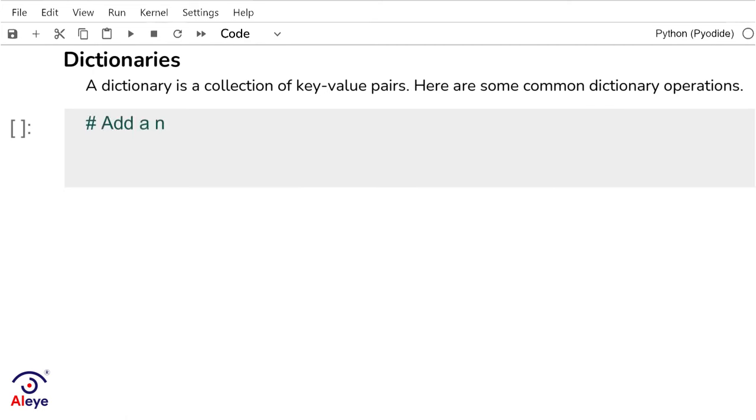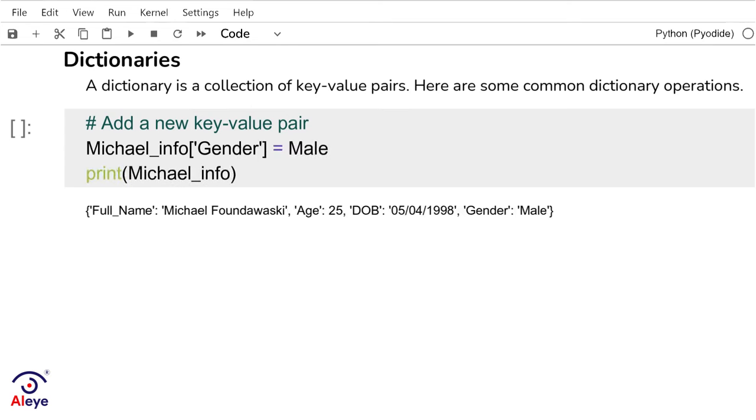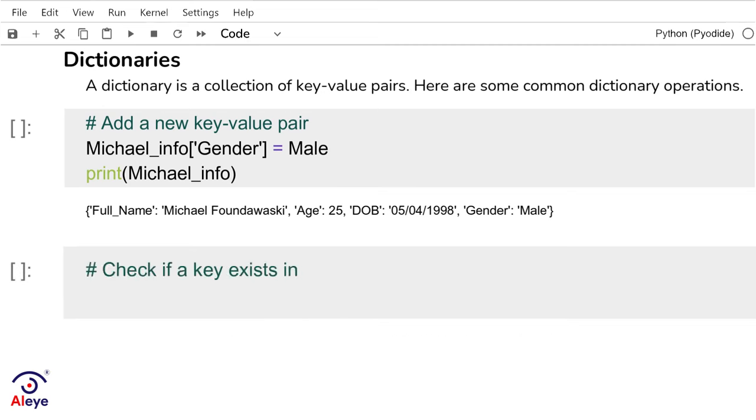Let's see how to add a new piece of information to the dictionary. The following code explains how to add the gender of Michael into the Michael_info dictionary. Sometimes, we need to check whether a particular piece of information is present in the dictionary. The following code demonstrates how to check the age key-value pair is present in the dictionary.